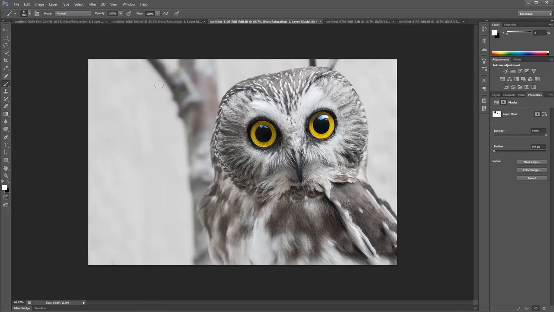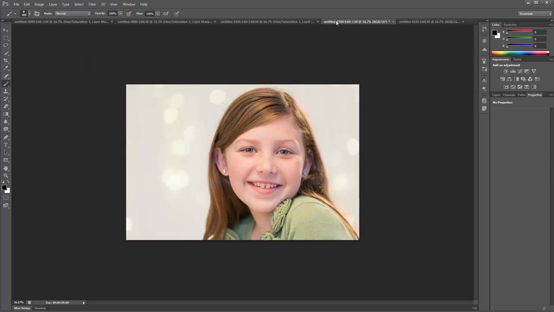That didn't look fully black and white, but it is. I'm imagining color. Let's move on here. Here's another common mistake that I see.